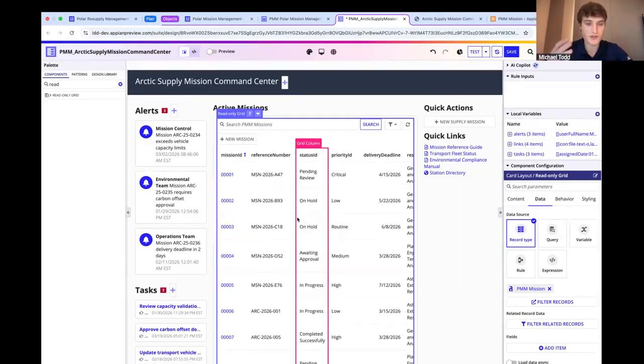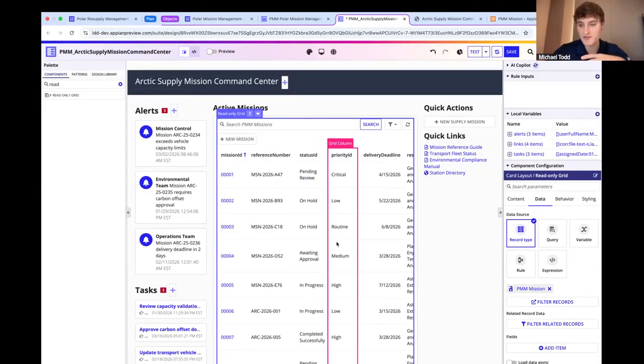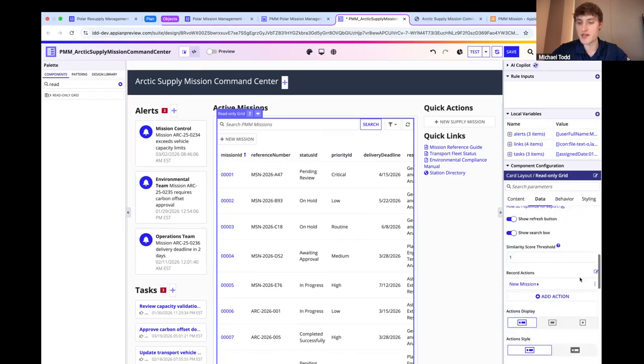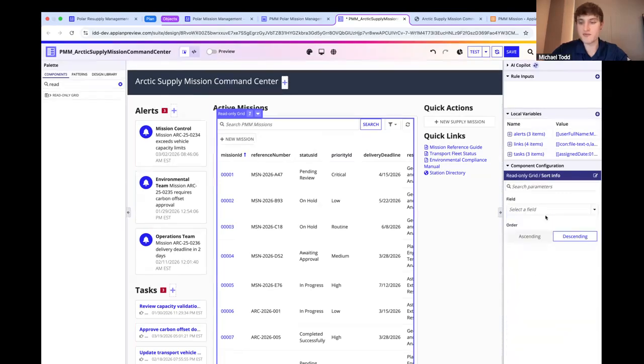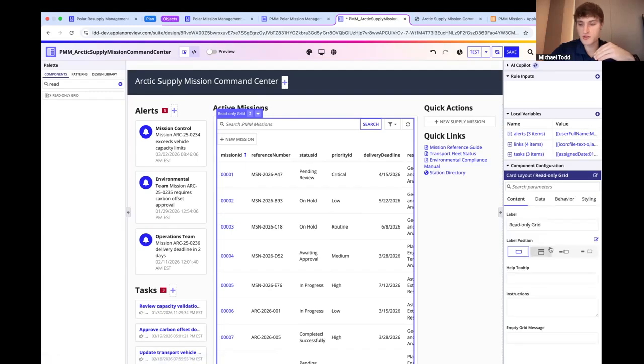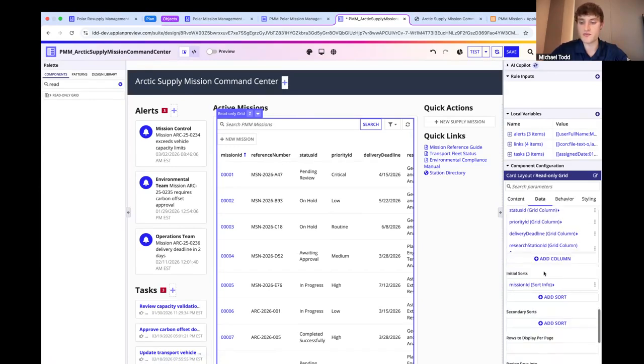Realistically, we would trim this down, but I won't waste your time today, given our short amount of time. But maybe we'll say that we have initial sort on the ID field, the mission ID, so that we only have the latest missions. And maybe we just want to display 5 rows of data at once.